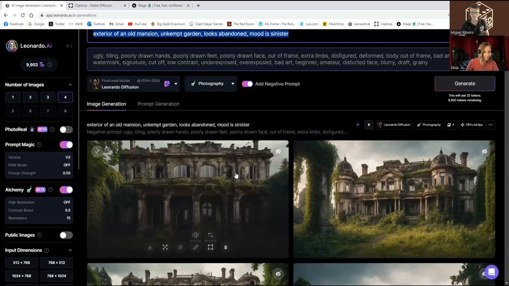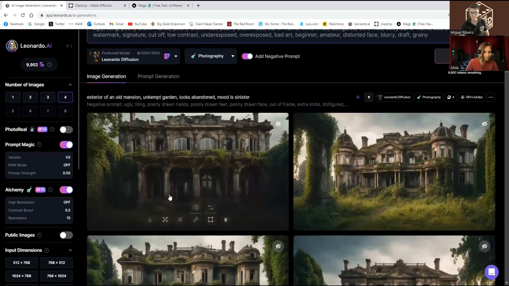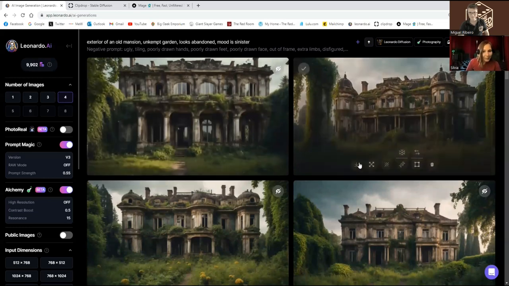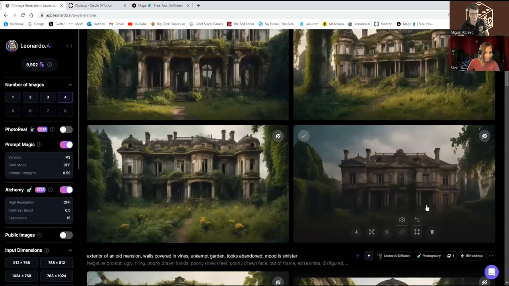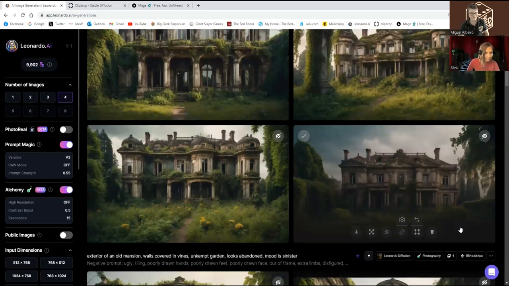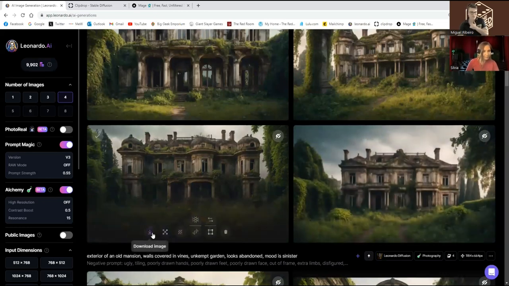Leonardo always takes a bit. Okay, it's improved. It still has vines because we said that the garden wasn't kept, but the number of vines is more. The other one has the walls covered, and they took it too literally, covered in vines. So I think these ones are probably the best ones and usable. I like the way it shows the flowers down there. The perspective is interesting.